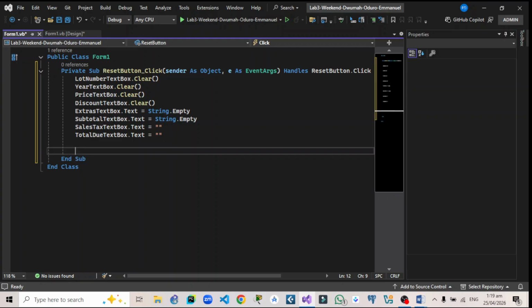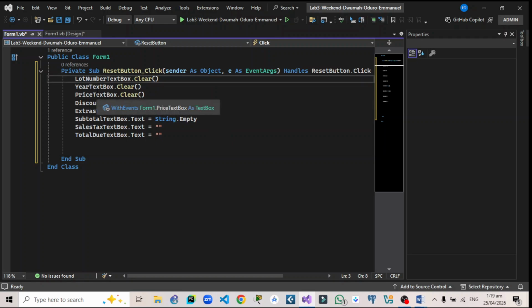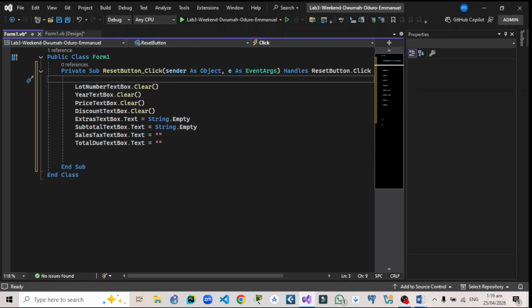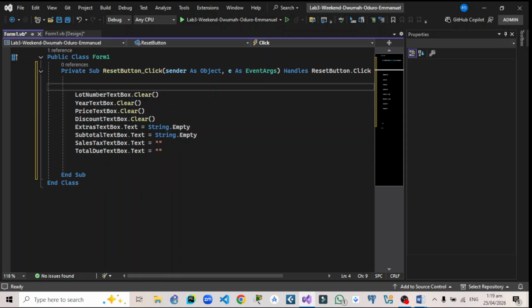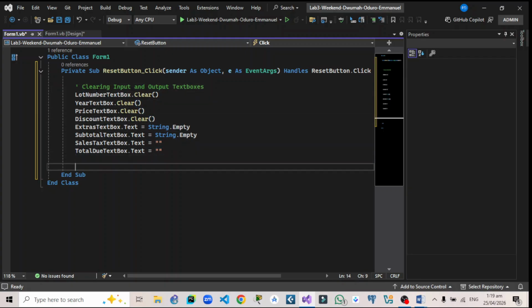So these are all the text boxes, the input and output text boxes. When you are doing this, you can even place a comment over here: clearing input and output text boxes.